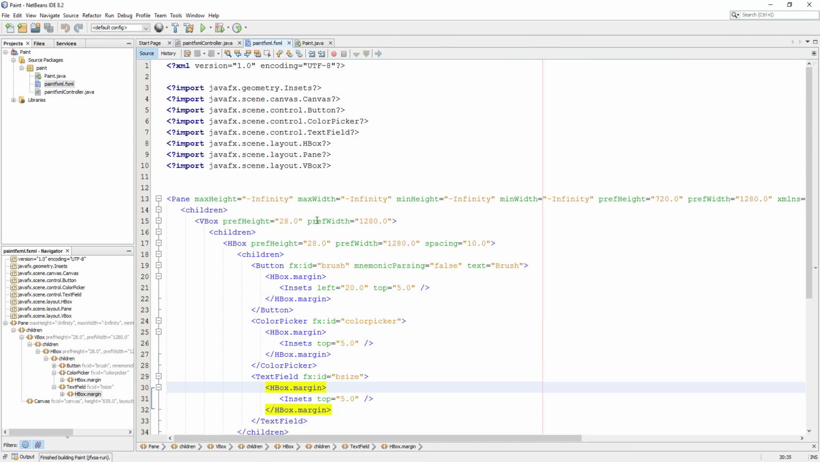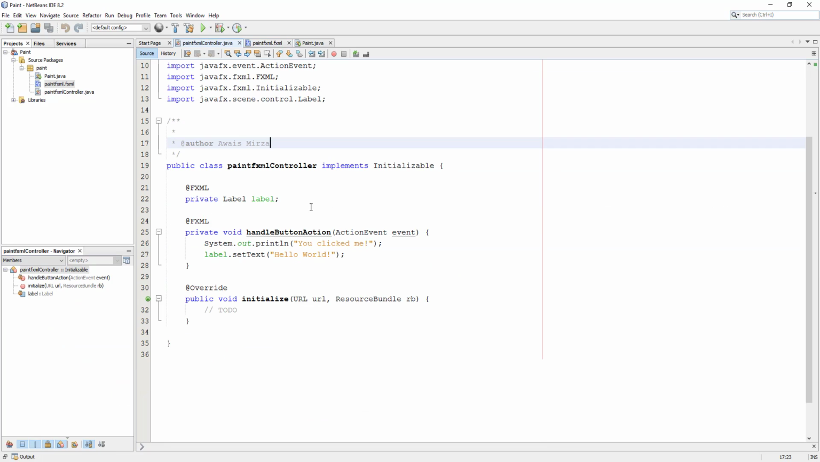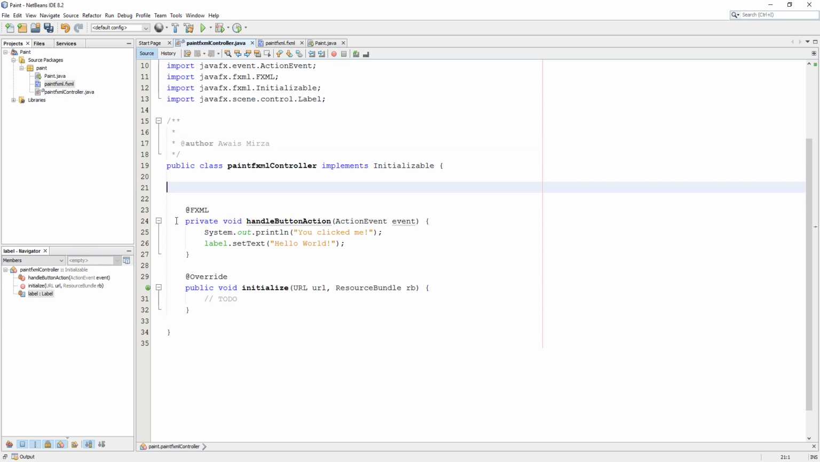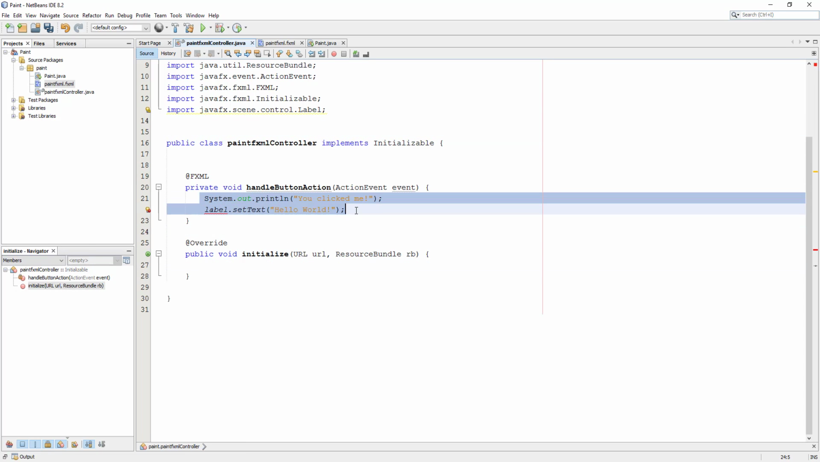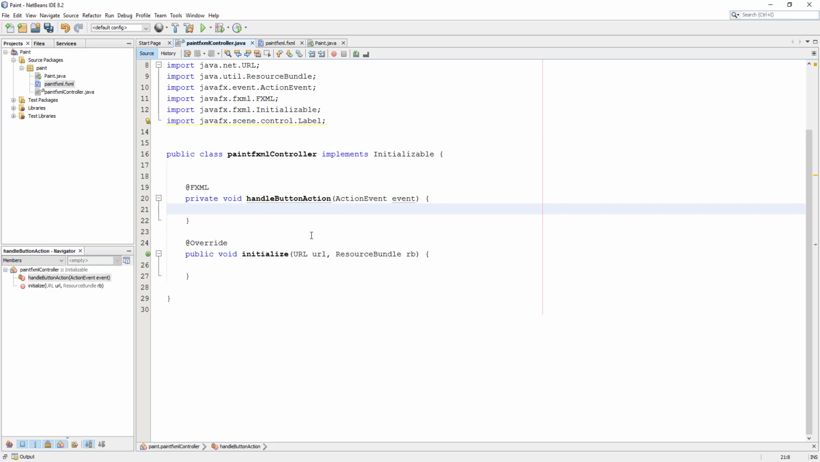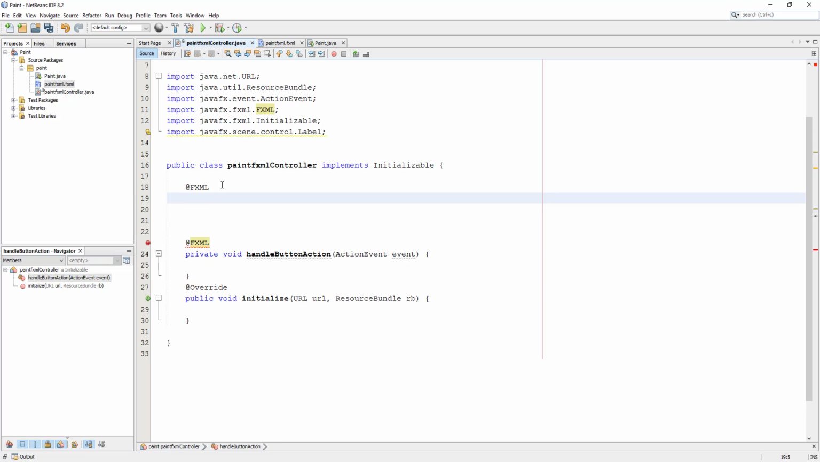Now the next part is to go to the controller file, and here we need to do a lot of things. So we don't need this label. We actually deleted that, and then I'm going to delete a few comments here, and this is going to get deleted because we don't have that anymore. Let's save the file. Alright, so now let's access those elements in our controller file first. So how do we access them? We tag them with the FXML annotation, and then press enter.